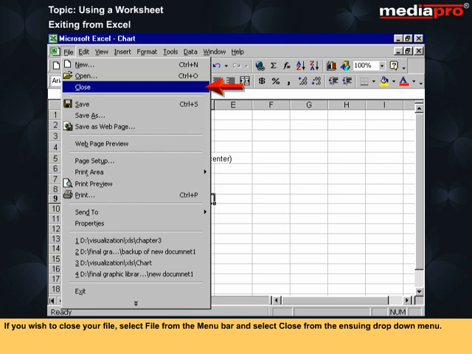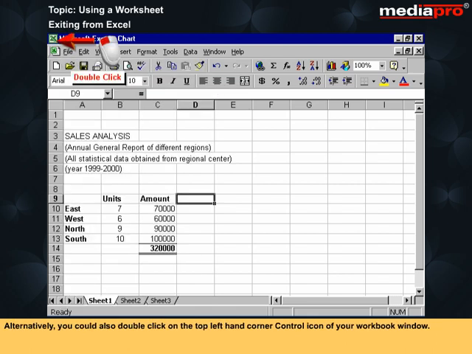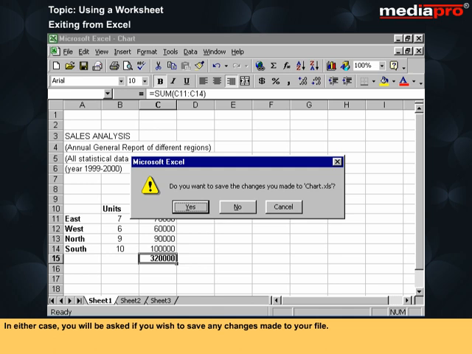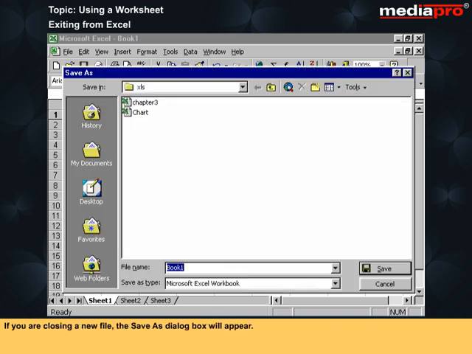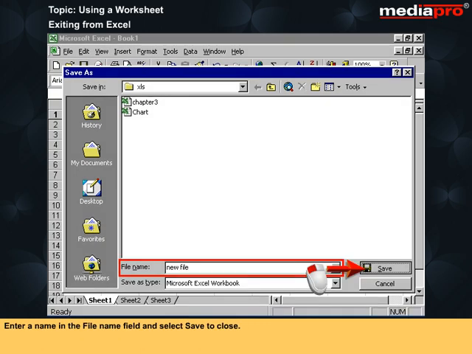If you wish to close your file, select File from the menu bar and select Close from the ensuing drop-down menu. Alternatively, you could also double-click on the top left-hand corner control icon of your workbook window. In either case, you will be asked if you wish to save any changes made to your file. Select Yes to save and No to ignore any changes made. If you are closing a new file, the Save As dialog box will appear. Enter a name in the File Name field and select Save to close.